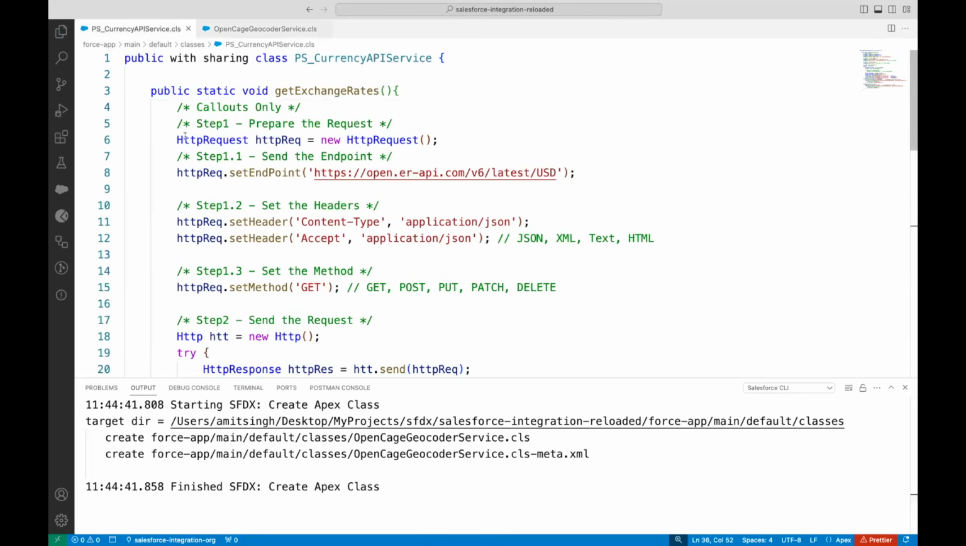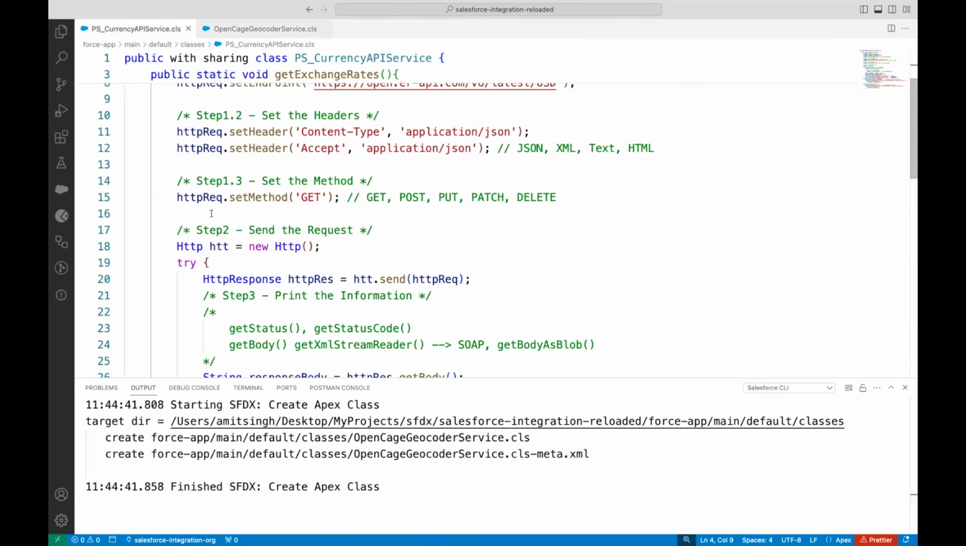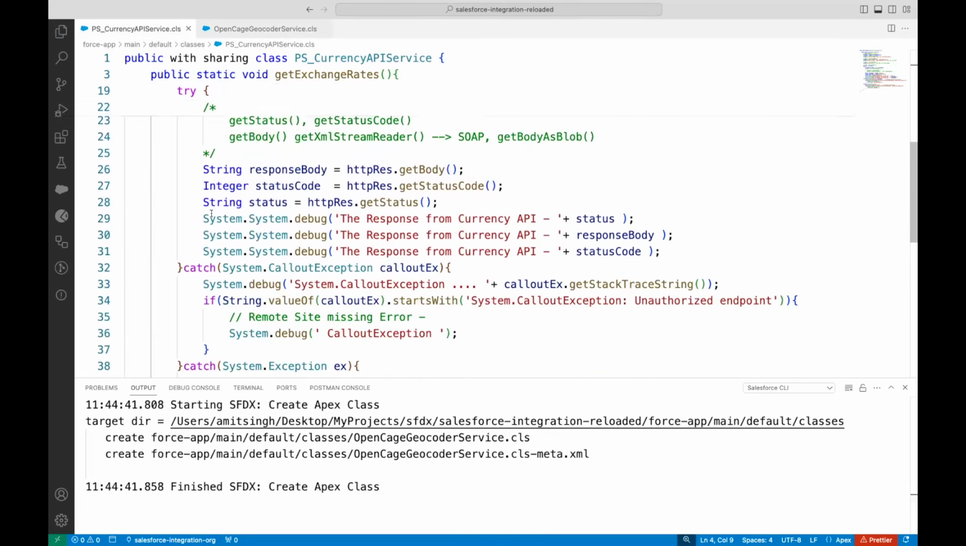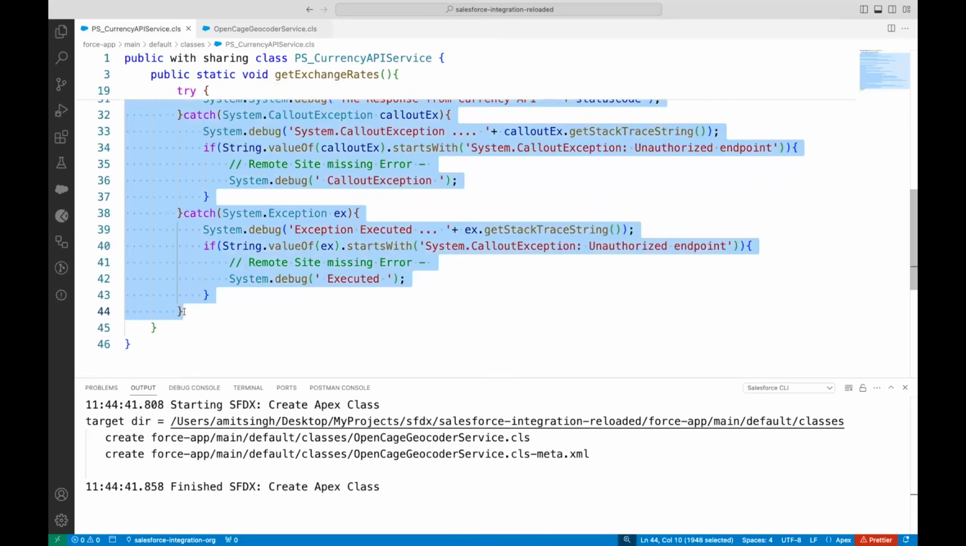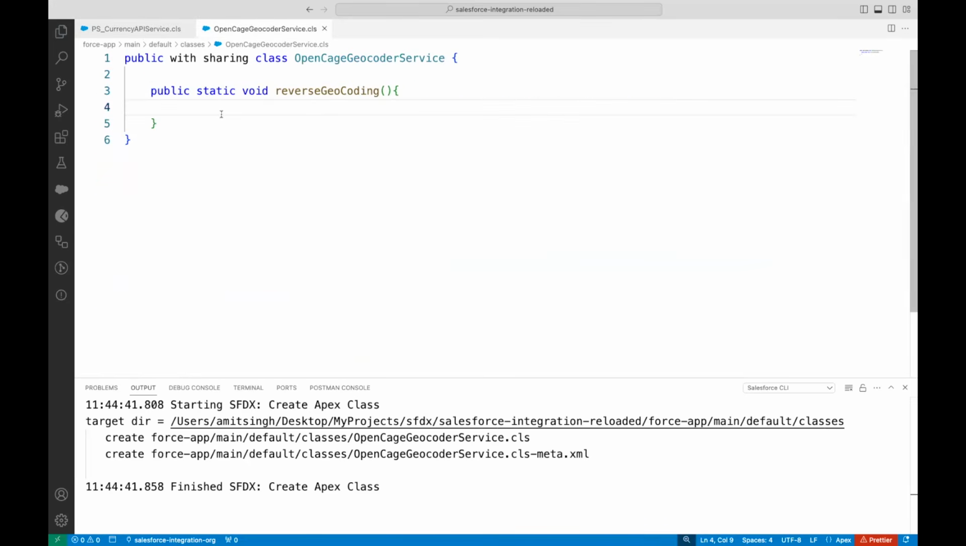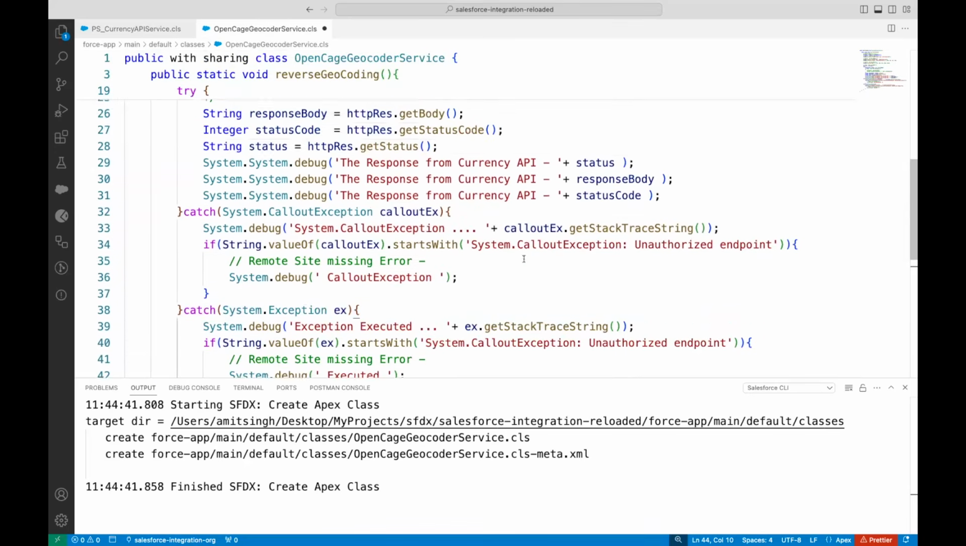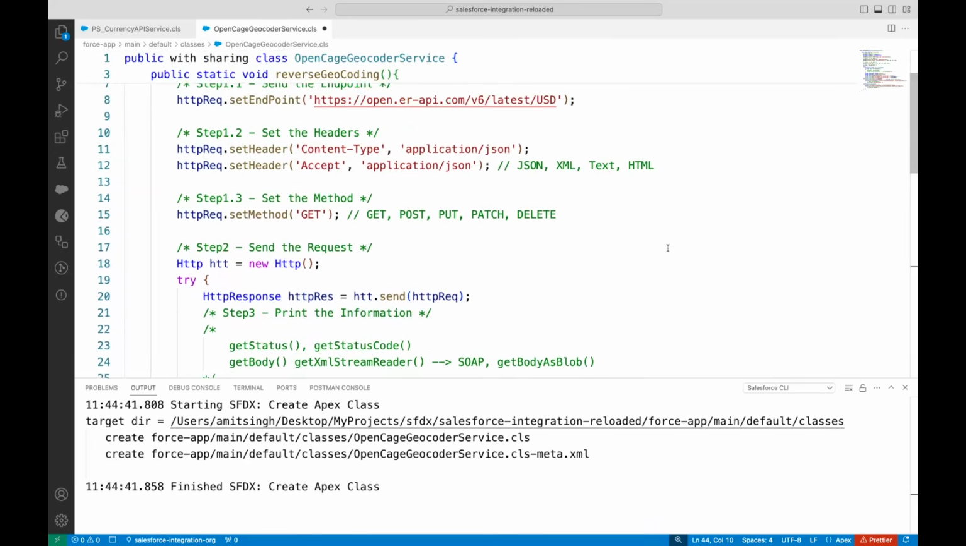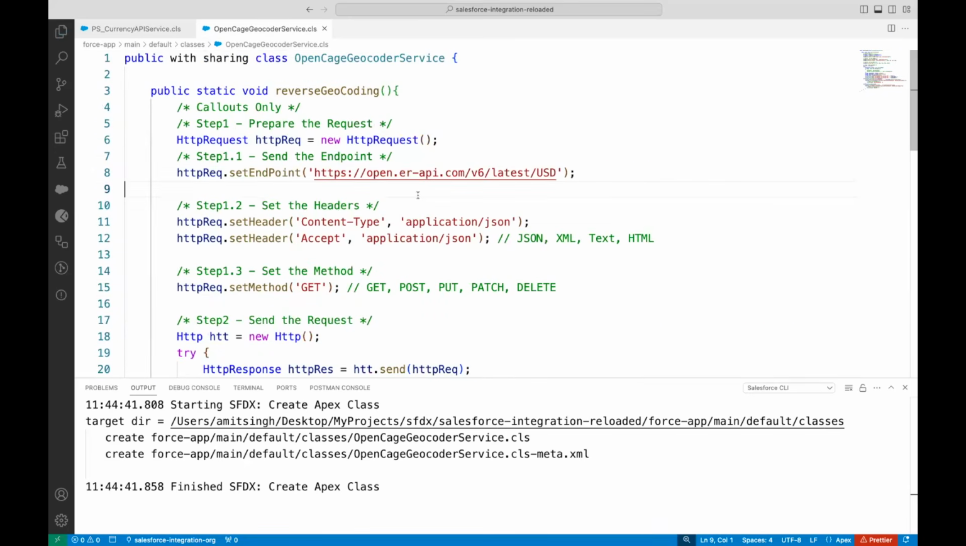Let's quickly copy paste. It's clear to everyone, right? What are the steps we need to follow? We just need to copy paste here, and there are a few things that we need to change. So we have just copy pasted the exact code. The first thing that we need to change is the URL.